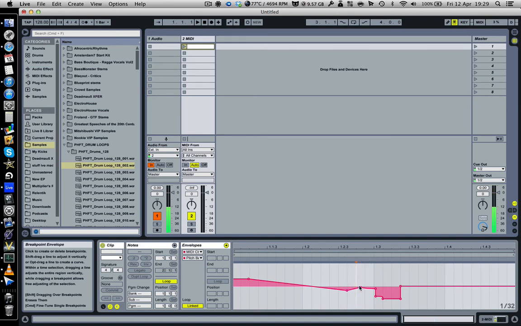And if you're on Windows, it'll be pretty similar. Instead of the option key, it's probably Alt, and instead of command, it'll be Ctrl. So similar stuff.